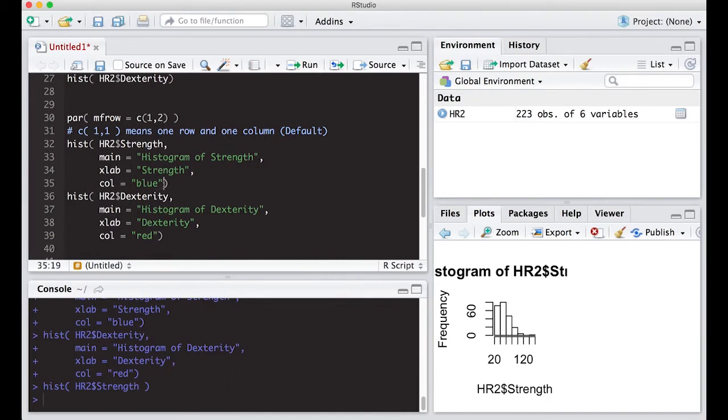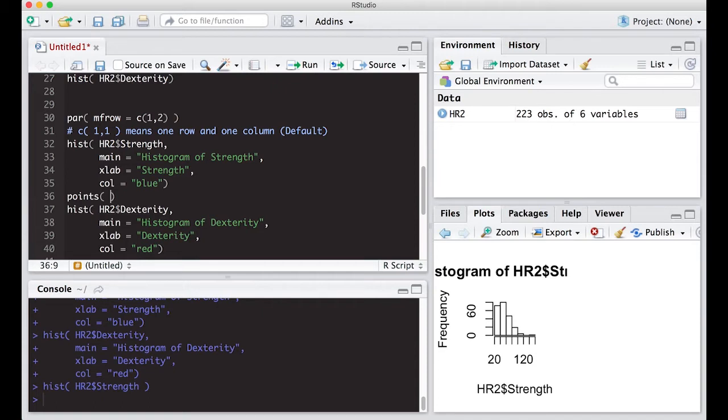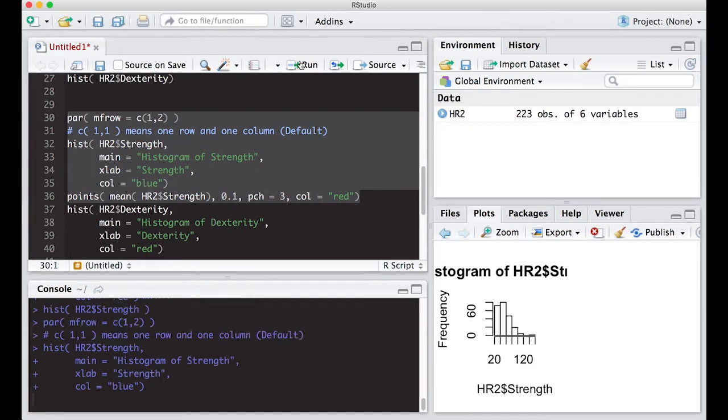All right, so let's put some other things on here, and let's see if we can make this work. So let's put in here points at, let's see, I want to put this point along the x-axis. How about at the mean of strength? Okay, so HR2 strength, and we see if we can put a point on here, make the point character equals 3, and let's put the y as 0.0 or 0.1, and make the color equals red. See if we can add this point on here on our handy dandy picture.